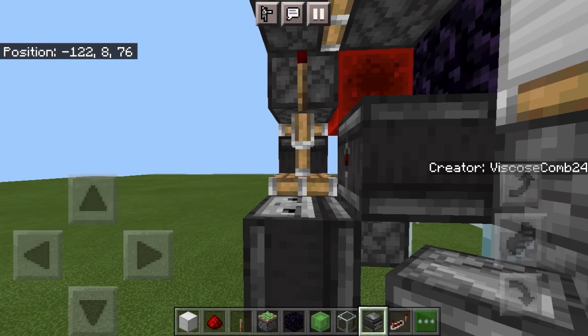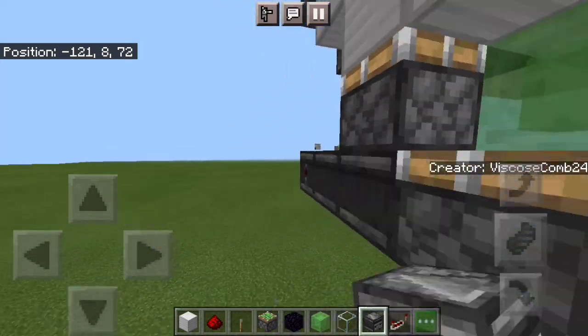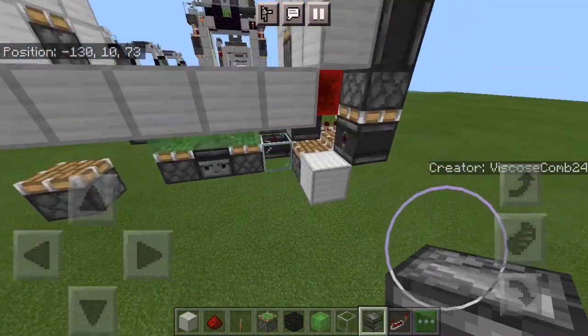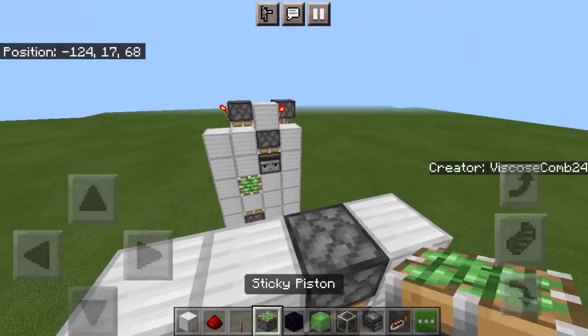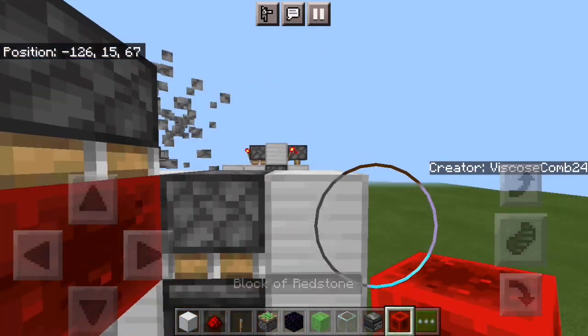Get out a repeater, 2-tick, observer, observer, observer, just like so. And then once you've got that, that's that side done. Now this side is going to be a little bit different. Start the same with your sticky piston facing down with a redstone block on its face.